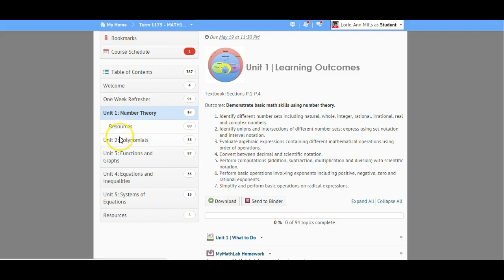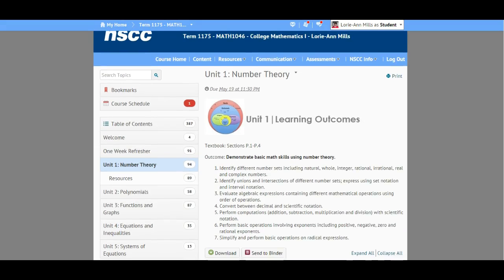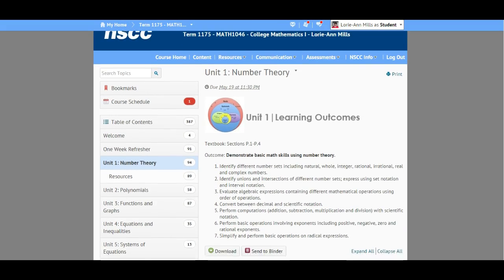And from now on, we'll be working within the Math 1046 outcomes. And you can see that there are 5 units that are listed here in the table of contents. And each of these units are organized in the same way. So you'll get used to how the units are organized and where to find things. So first of all, always start up at the top of the unit.